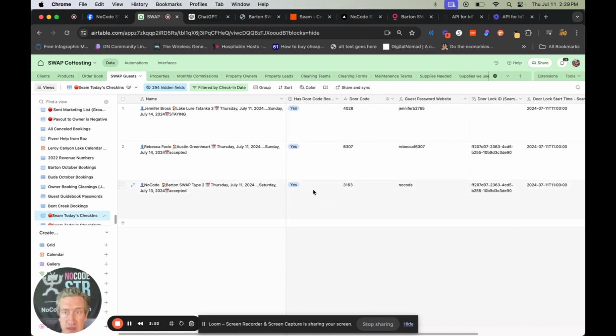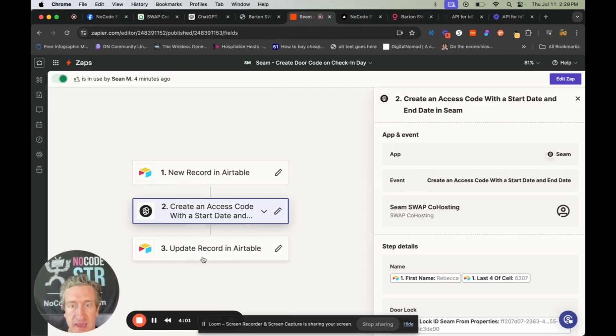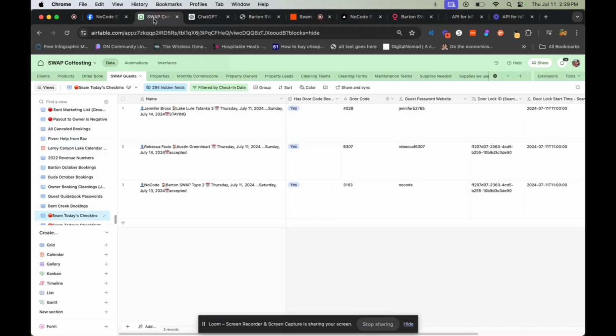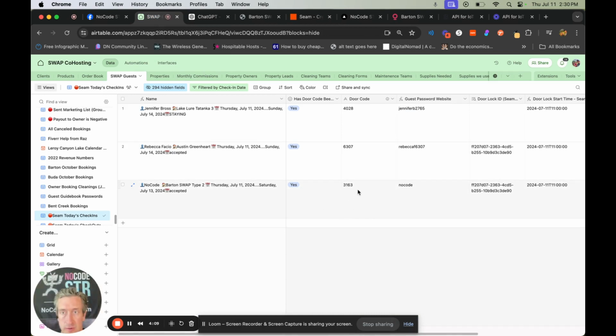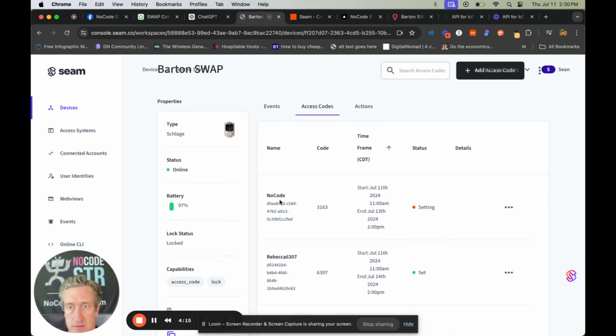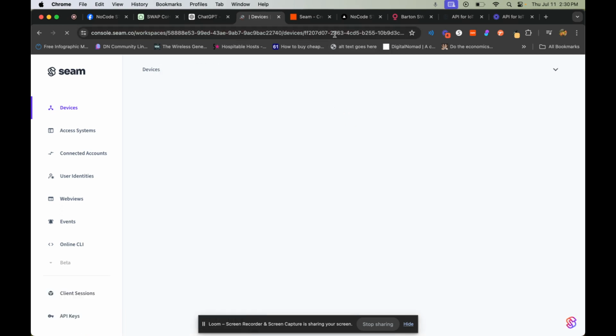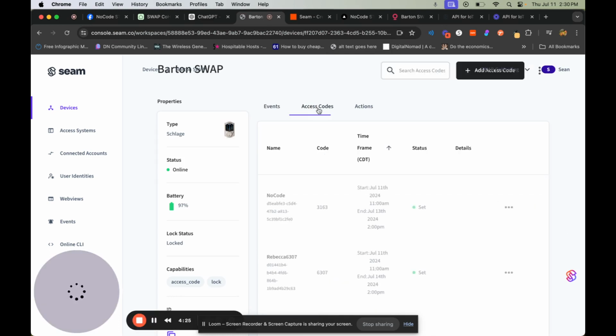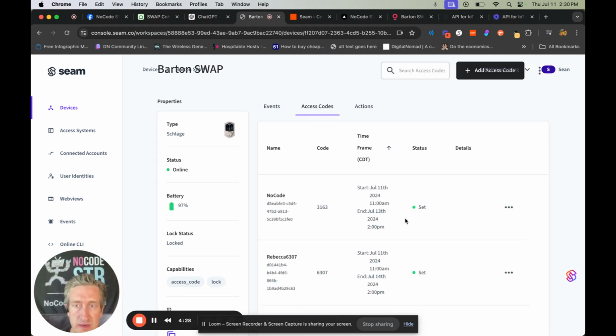And you'll notice a second ago, this was empty and this was empty. But in the Zap, I have it to where it'll update the record in Airtable with the door code if it's correctly created. So 3163 is the door code. Let's go back over here to Seam. And you'll see 3163, it's setting right now. I bet if I refresh it, go to access codes, boom, 3163, July 11th, 11 a.m., July 13th, 2 p.m.